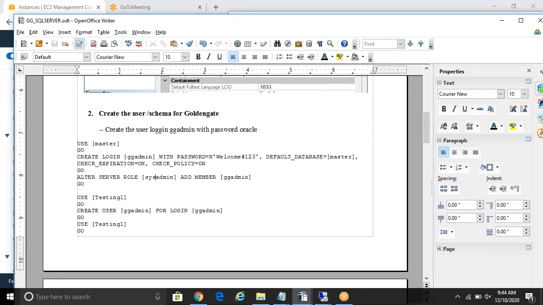We are creating a login for GG admin, and this we are going to use to log into the SQL Server. It has the standard password; this is a very standard statement. You can find it anywhere. I gave the rights of sysadmin because at the start we need to enable the database for CDC, that is the change capture, right? The supplemental logging, if you have done in Oracle, you will know the importance of that. To run all those statements, you need to have this sysadmin privilege.